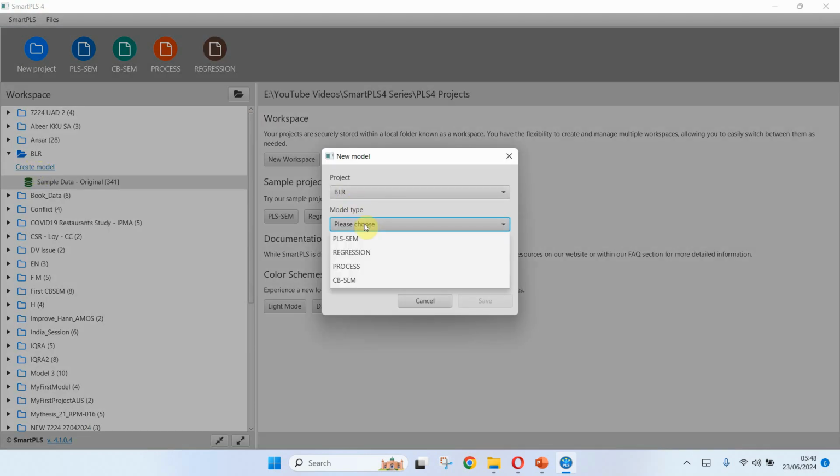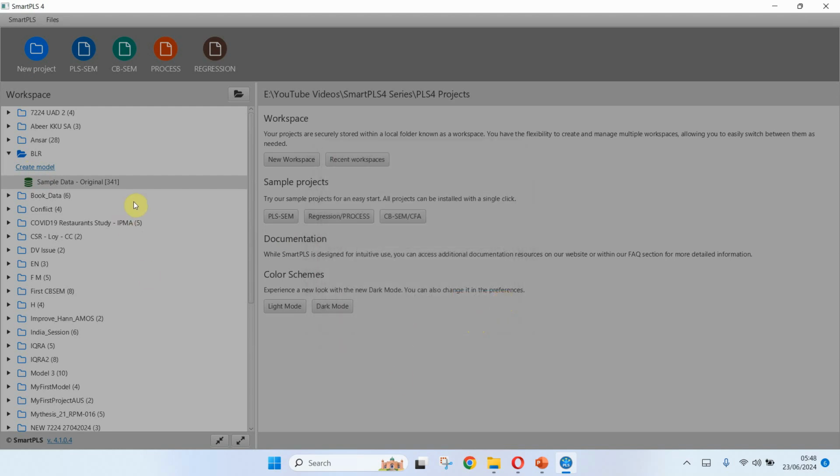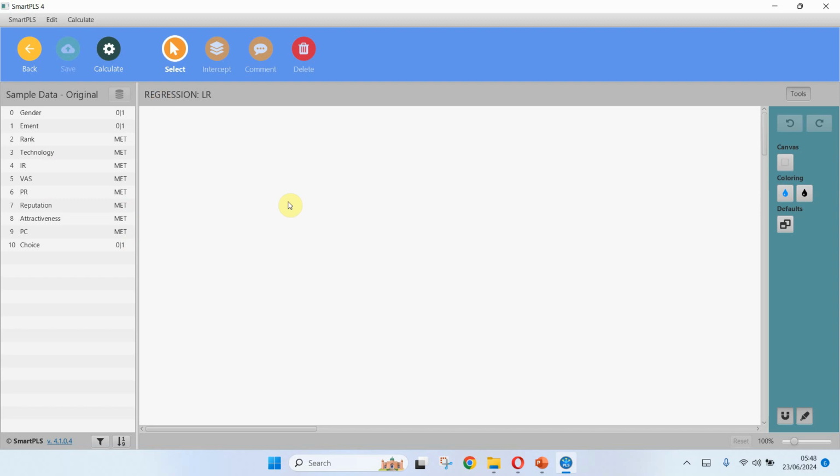Now in this case, I'm interested in a regression model, not the PLS-SEM model, not the process, not the CB-SEM, just plain simple regression. Let me name it logistic regression and save it. Now here is my canvas and here are my variables. My dependent variable is choice and these are my predictors.